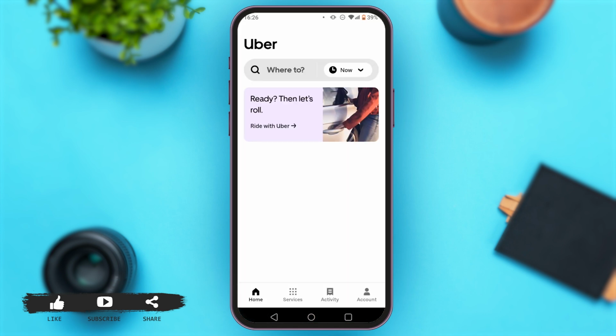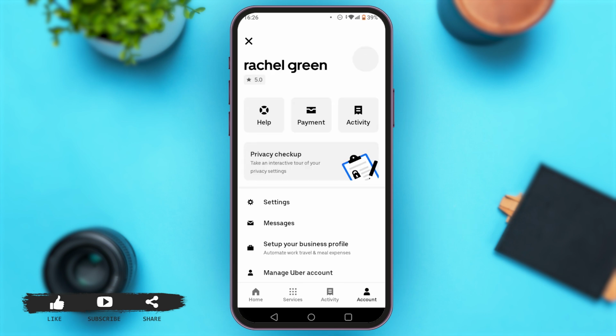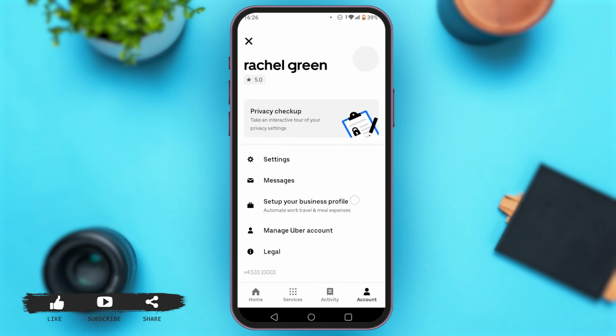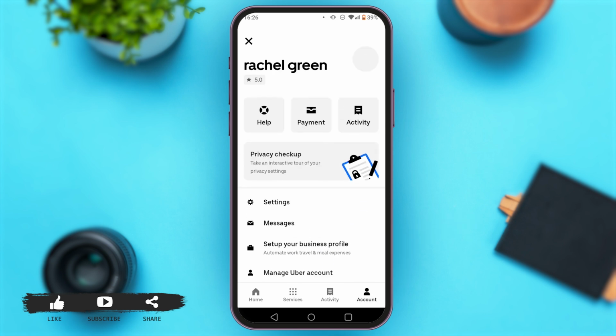Now, you can see four options at the bottom: Home, Services, Activity and Account. You have to tap on the Account option. Now your profile will be opened. If you scroll down, there are several options. And at the top, you can see your name. And at the bottom of your name, you can see three options: Help, Payment and Activity.